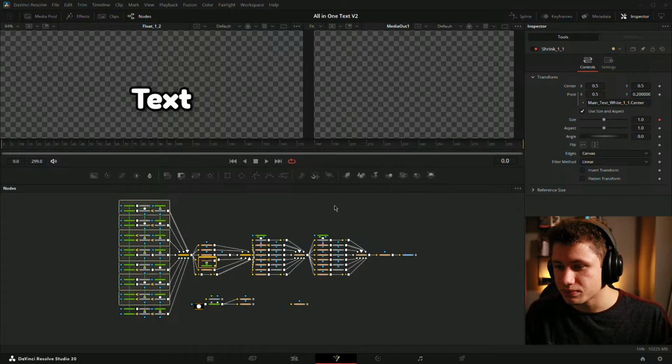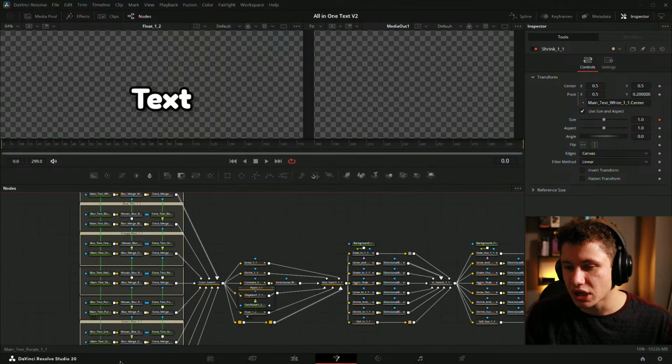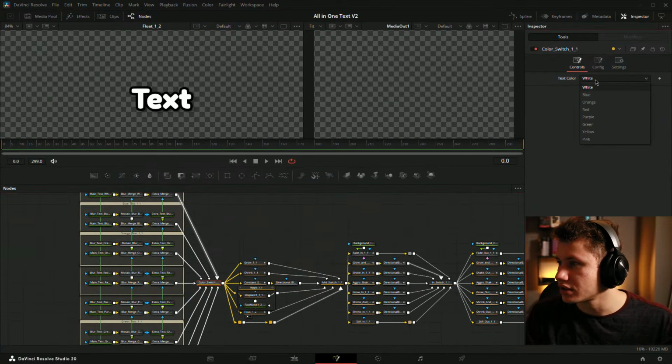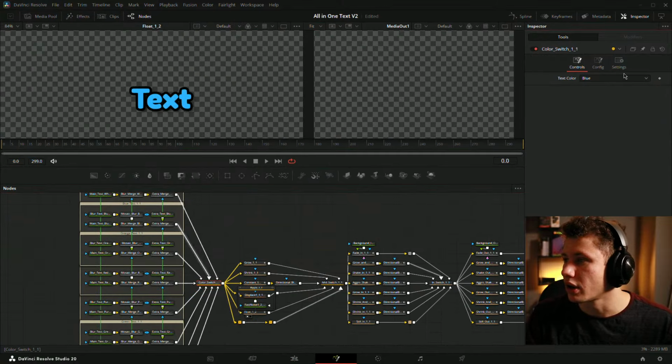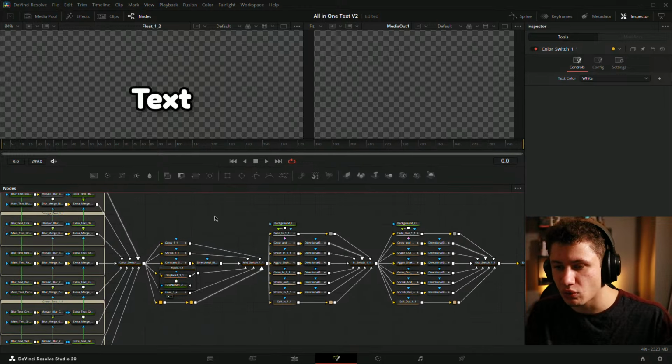Okay, so all of this text is simply the color version of the text. I have a color switch here. If I do this, I can go blue. Oh, there we go. I can go blue. I can go orange, I can go red, I can change it to whatever I want. That doesn't affect the way anything runs.